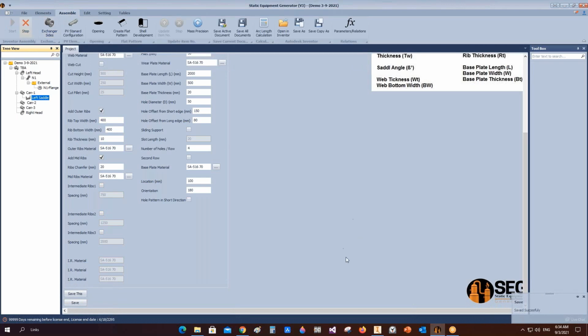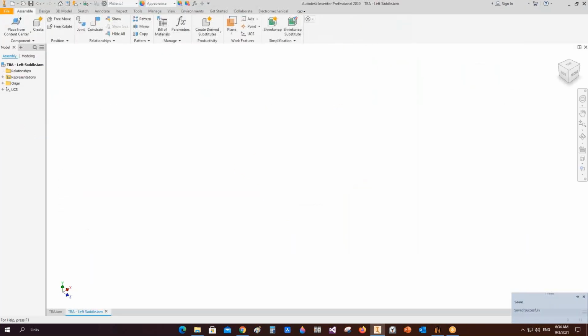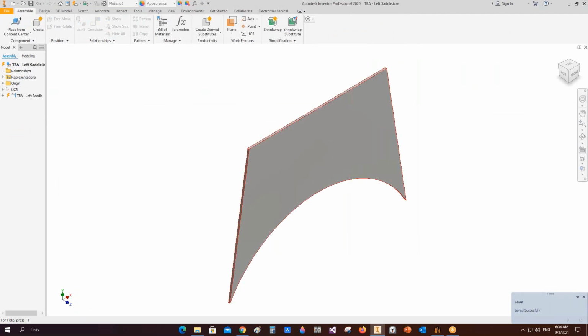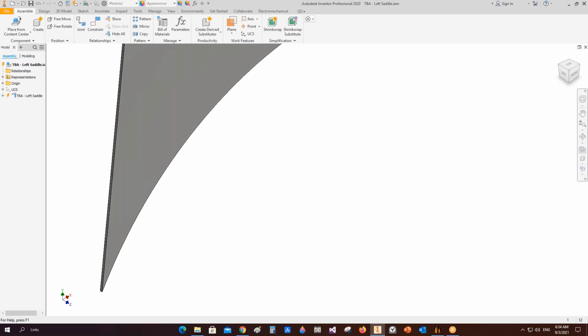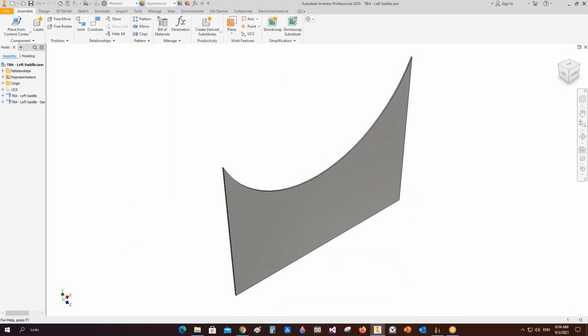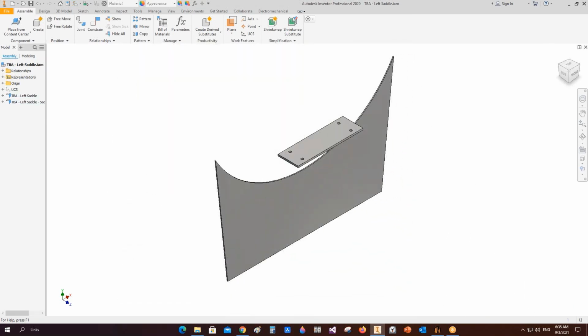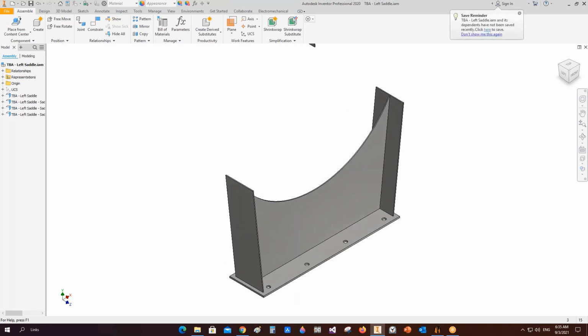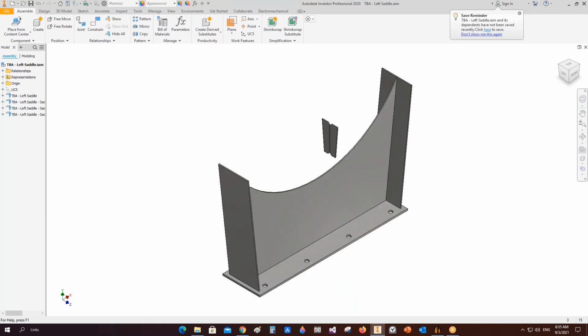Now if we click assembly, the rendering for the saddle or the saddle assembly will be in front of us, because we select the option of preview or rendering of elements during creation. Okay, now the elements of the saddle are running.